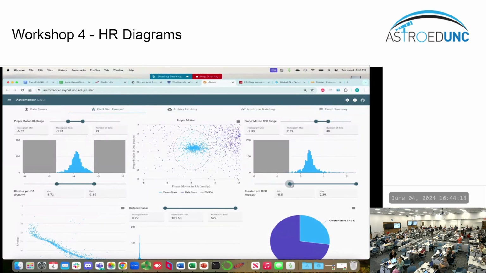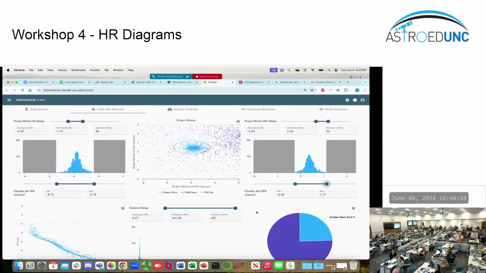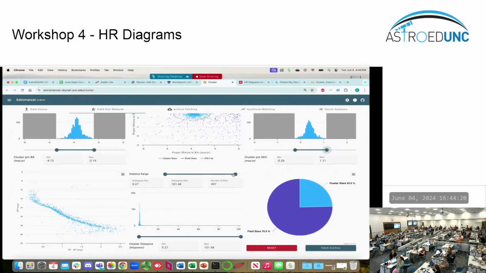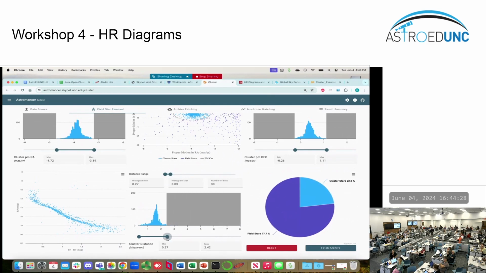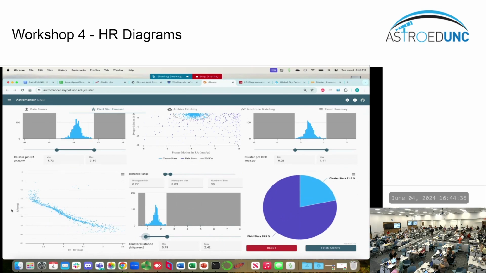Zoom in on this one here and do some cuts. And then I've got my distance, and I want to zoom in on distance. There. Something like that. But remember, we didn't get all of the stars in the cluster. We went to a limited radius from the center of the cluster, and that's where we fetched the data from.